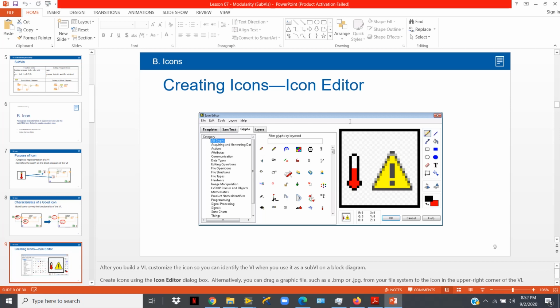So how to create icons? You use the icon editor for this purpose. Use the icon editor dialog box to edit a VI icon. You can customize your icon with text, graphics from the glyphs library and banners. Additionally, you can create and save custom templates.